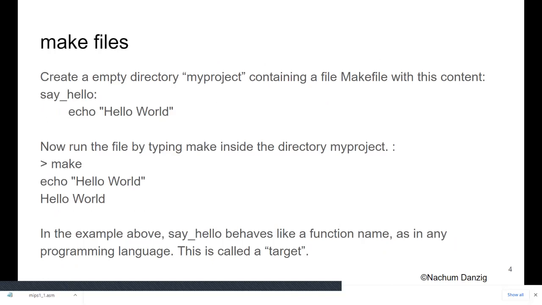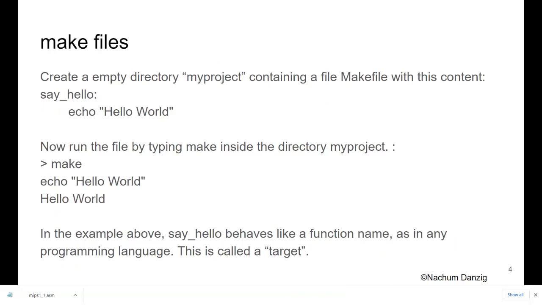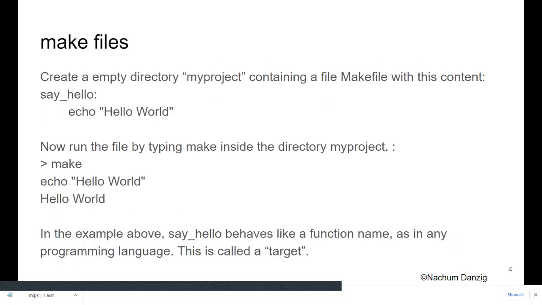And this is a very useful thing. It's just to save you some typing. People make a big deal out of it, and it can be a big deal. It can be used in complicated ways. But for us, we're just going to think of it as a way to save some typing. Now, first, I'll explain just a simple usage of a make file, which is kind of pointless, but it's just to understand something. Create an empty directory called my project, containing a file called make file with this content.